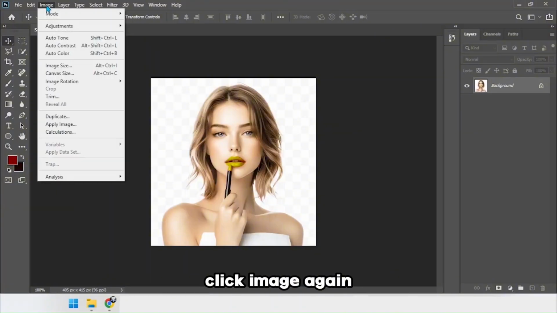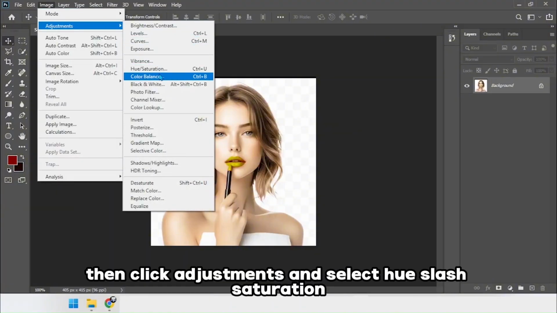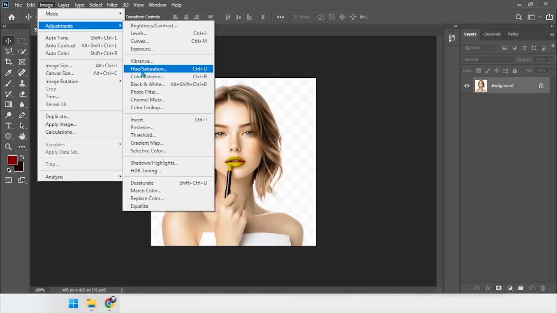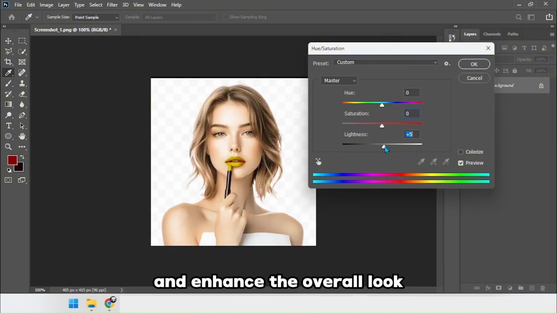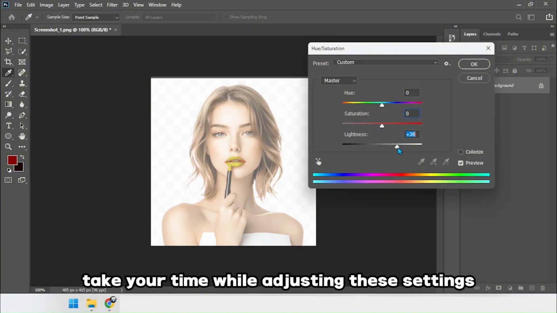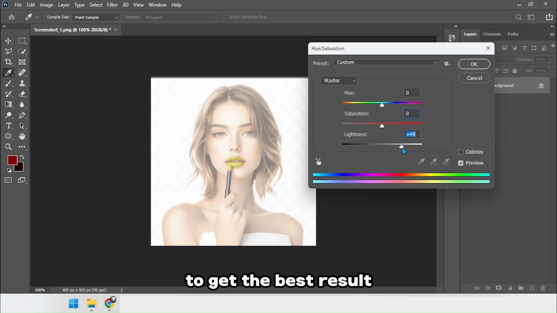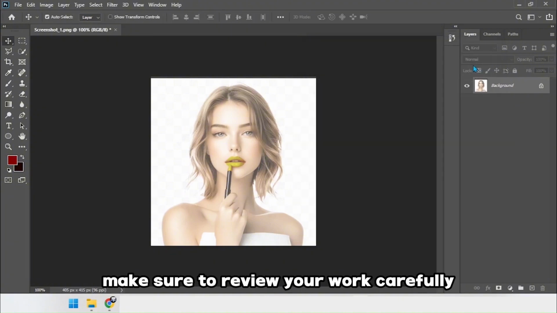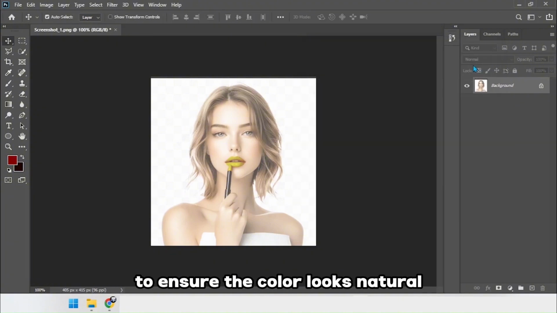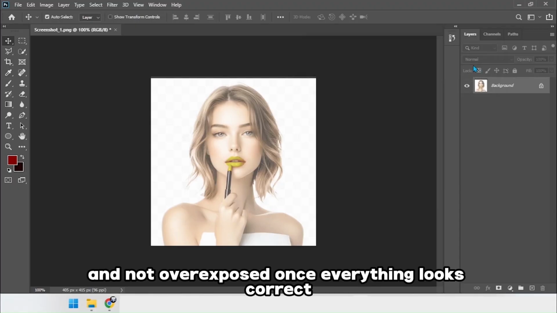Click Image again, then click Adjustments, and select Hue/Saturation. In this panel, increase the lightness slider to further brighten the color and enhance the overall look. Take your time while adjusting these settings to get the best result. After you are satisfied with the changes, click OK to apply them to your image. Make sure to review your work carefully to ensure the color looks natural and not overexposed.